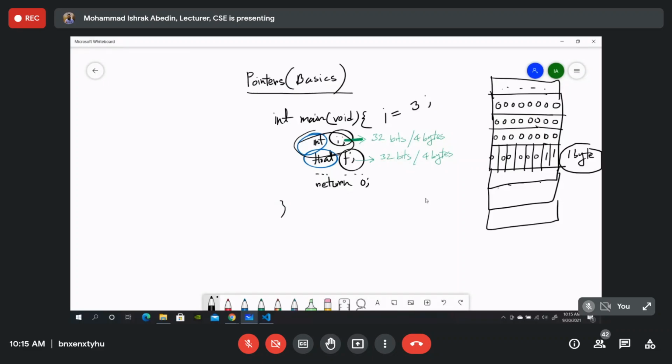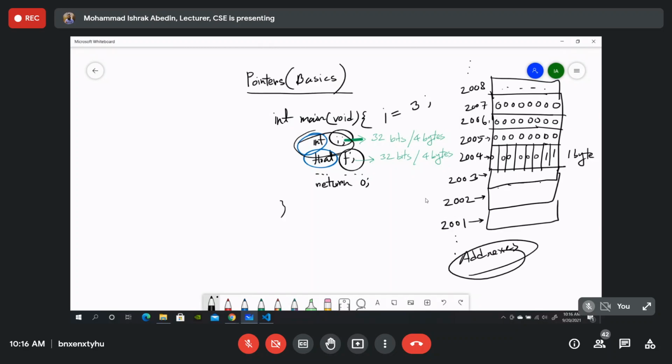Generally memories are divided into bytes. You can address 1 byte at a time. So each of those has some kind of memory value. These are arbitrary values, like memory addresses that I'm just giving, like 2001, 2002, 2003, 2004, 2005, 2006, 2007, 2008, and it will continue upwards and downwards. So these are basically the addresses of each of these locations. Remember, these are addresses. Now if I ask you, what is the address of this integer I? What will be the answer?